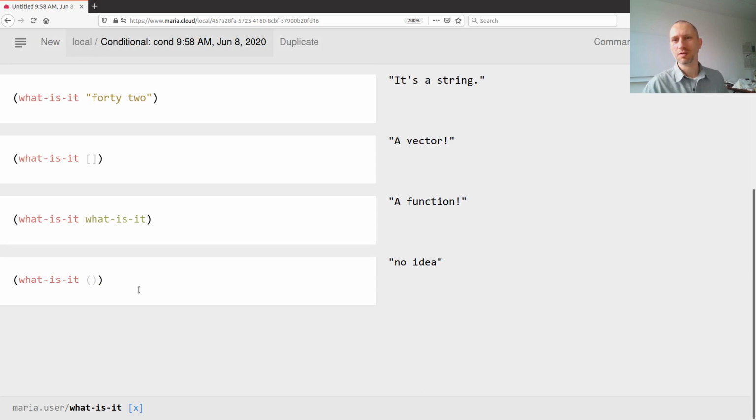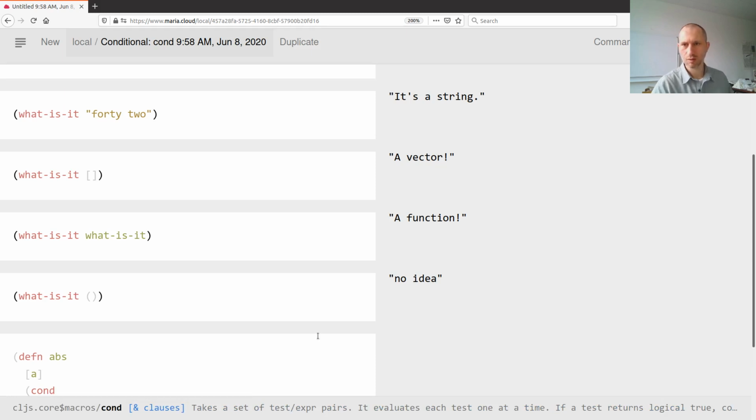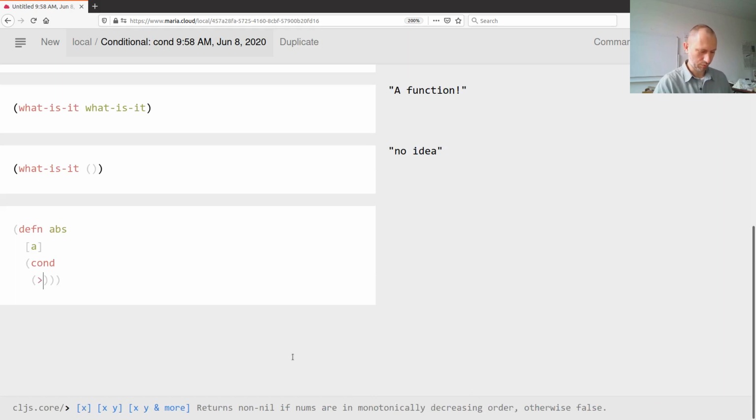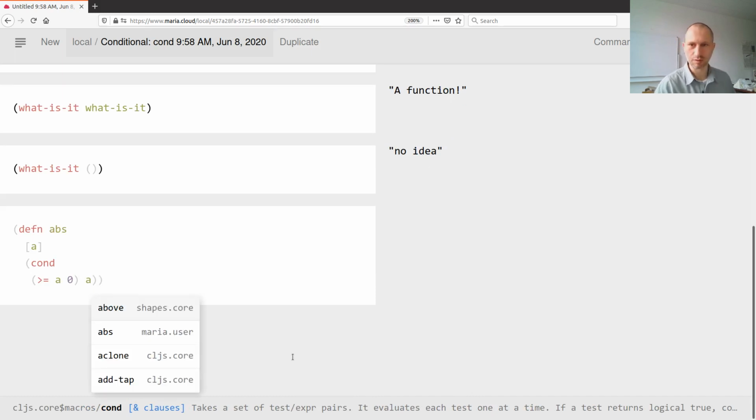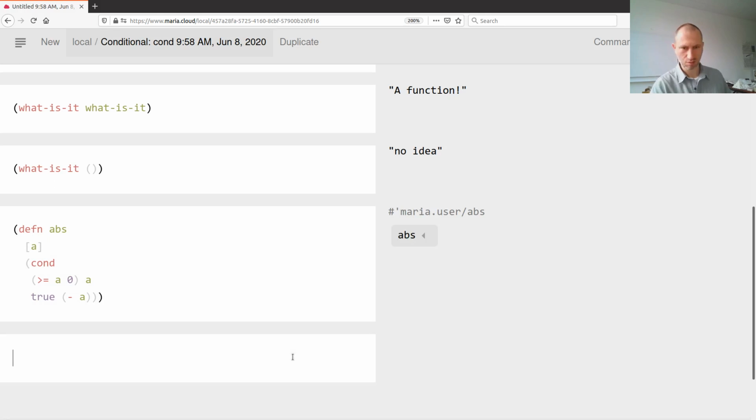So basically, I can write the absolute value function using cond, just as we did for if. So now I have cond, if a is less than 0, I return negative a. Otherwise, well, I can just put true here and return a. Okay, it works as expected.